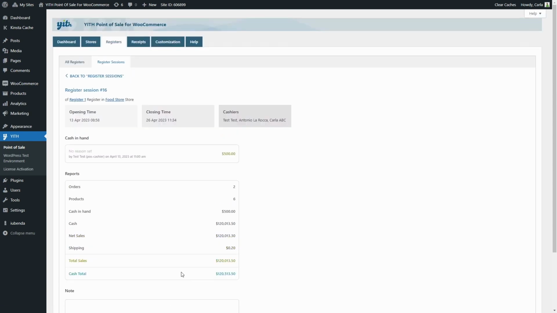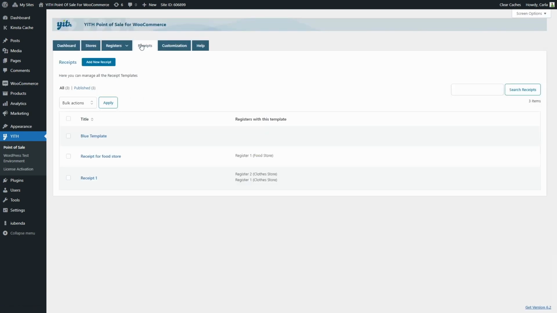Now let's move on to the following tab, Receipts. Here you can create the receipts. Each register can have its own receipt. Let's see how to create one. You're going to click here on Add New Receipt.